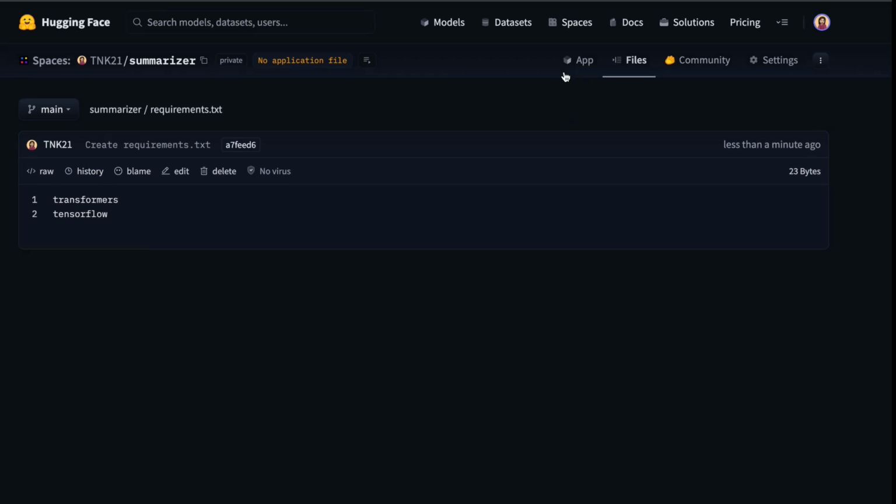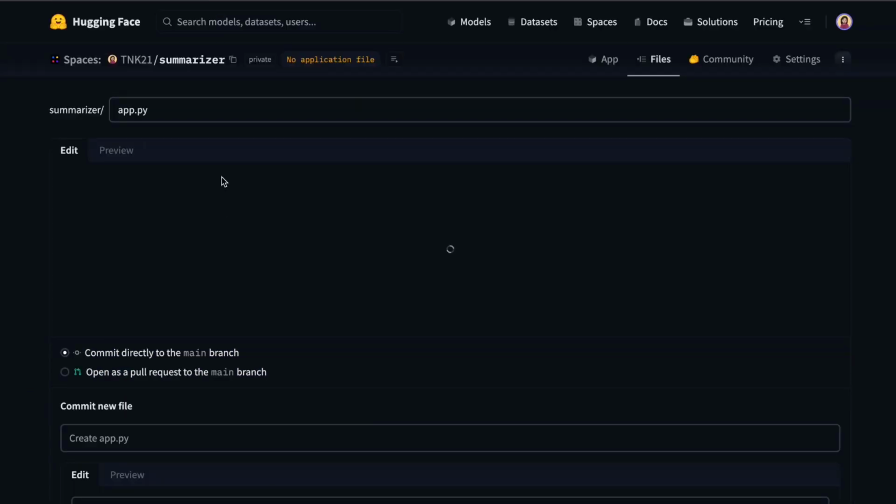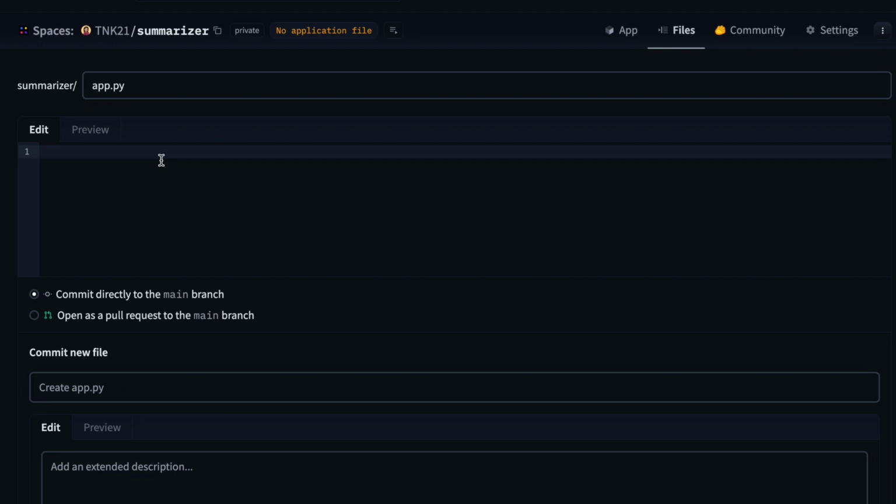Now go back to the Apps section and you will find a hint with a link to create the app file right in your browser. Click on Create to get started. Now comes the coding part.